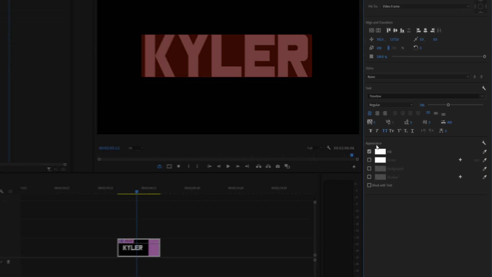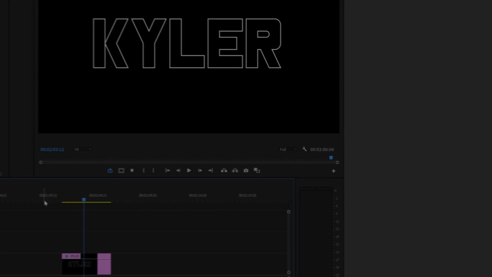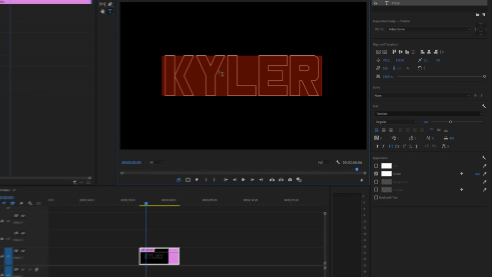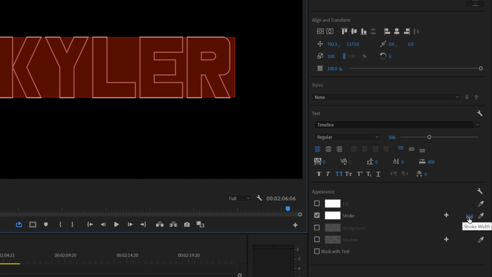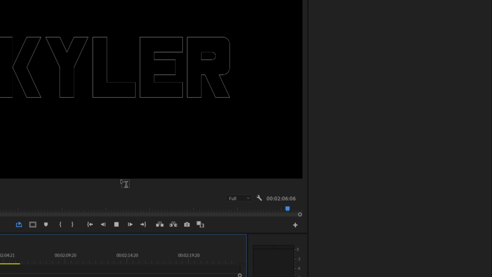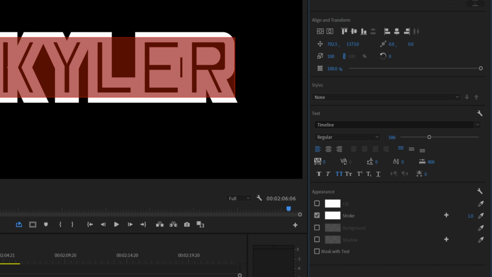Well, all you have to do is down here in the appearance, just uncheck fill and click stroke. And you have immediately created an outline. But that's not all. You can double click on your text layer and over here on the right hand side, you can change the stroke width all the way down to 1. And you can go all the way up to as high as you want.